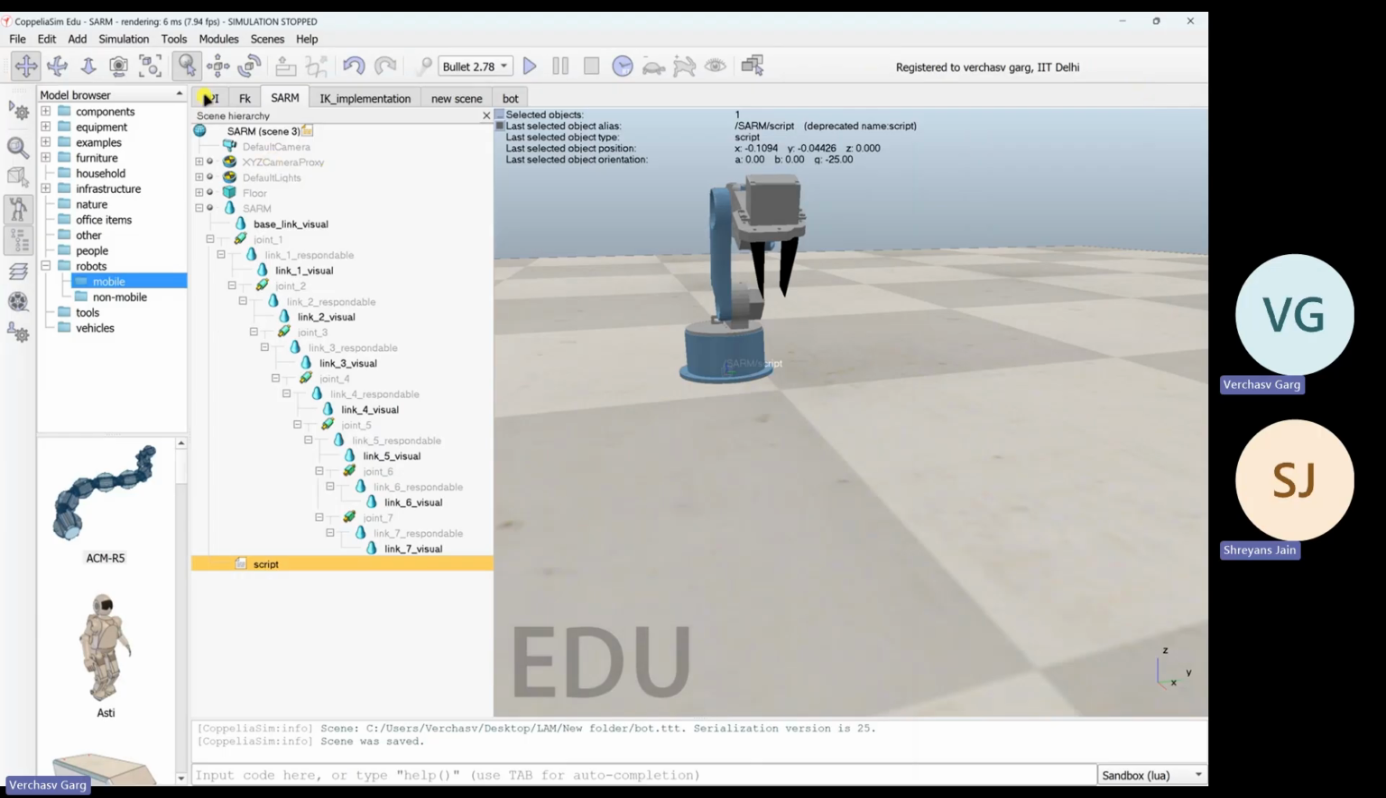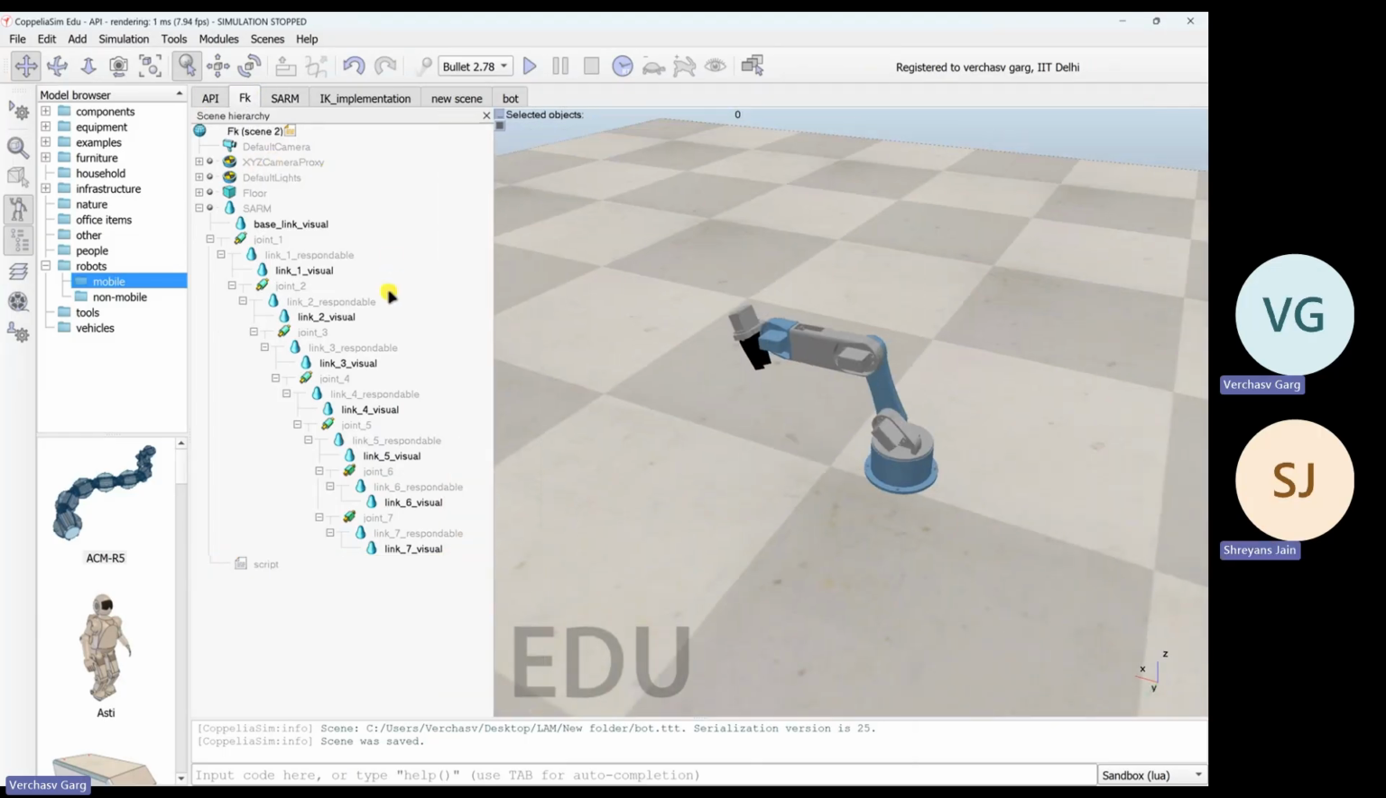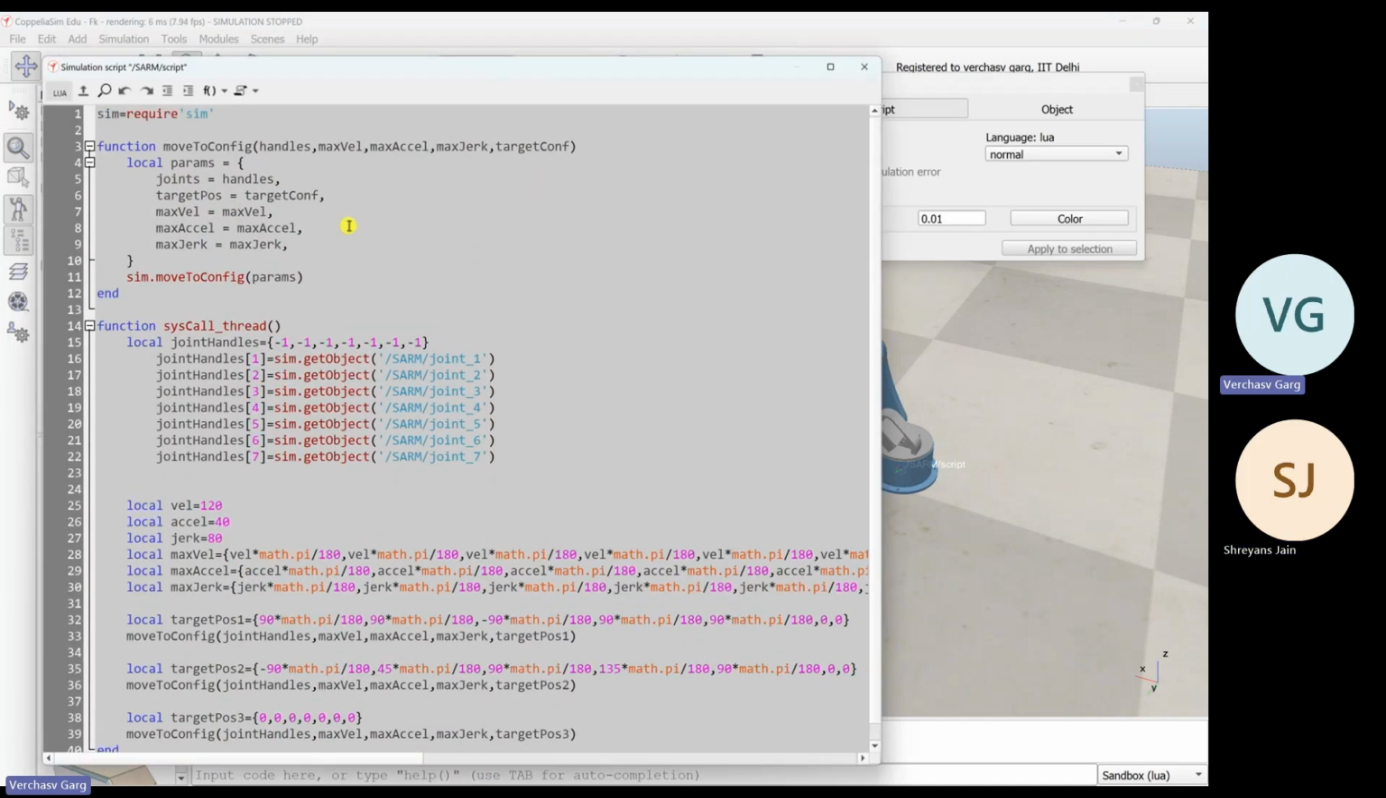So I have done the majority of the work for you. You can open the drive link I have given. You can open the forward kinematics .ttt. I will wait a few seconds for you to open that. You have to just open the folder, forward one. Right now you are on the arm. If you open the script here, you can open it by just double clicking on the icon.